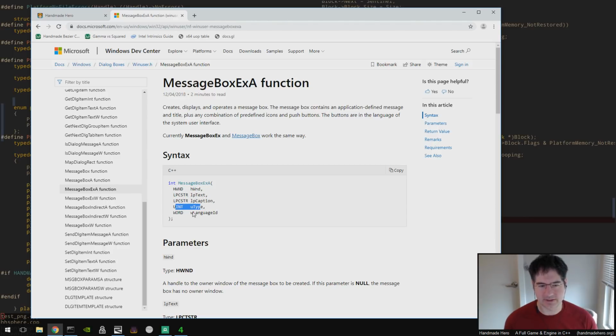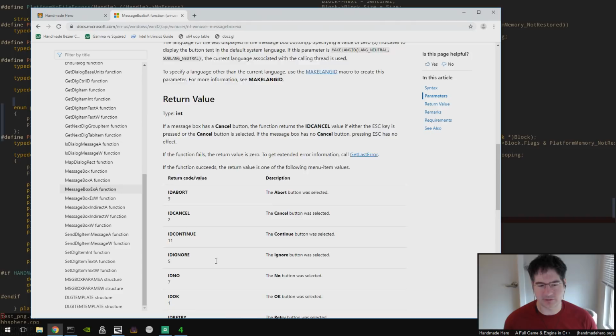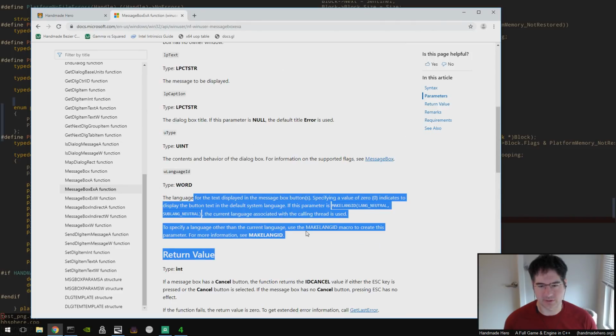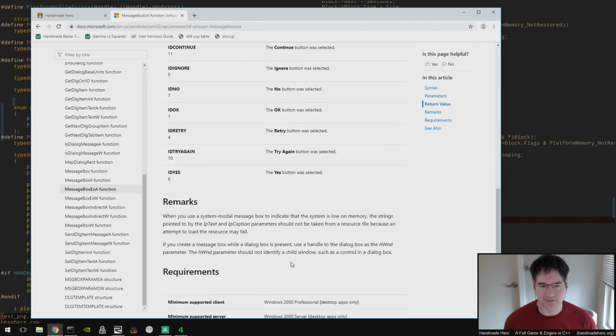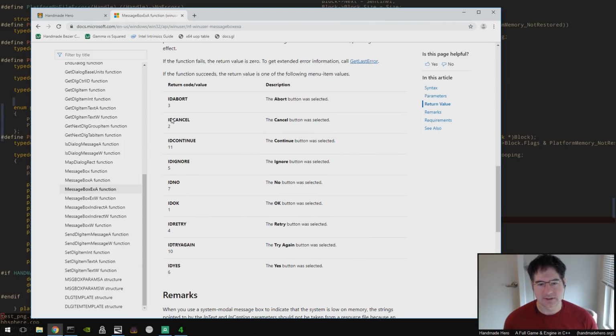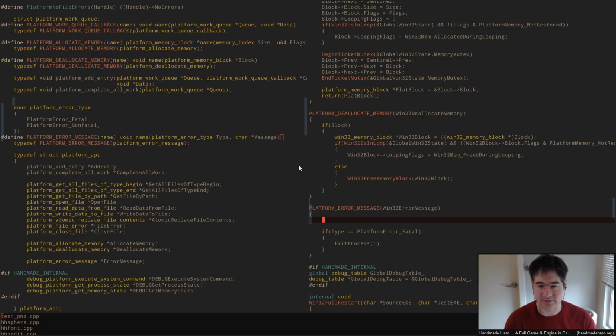You say what kind it is, and then you say what your HWND was that you wanted it to pop up on top of. You have an optional language ID. In our case, it's just 0 because we're not going to be customizing that message. Then you can pass one of these flags. OK in the case of a non-fatal error is probably what we want, and abort in the case of a fatal error. So we just switch that based on the type.